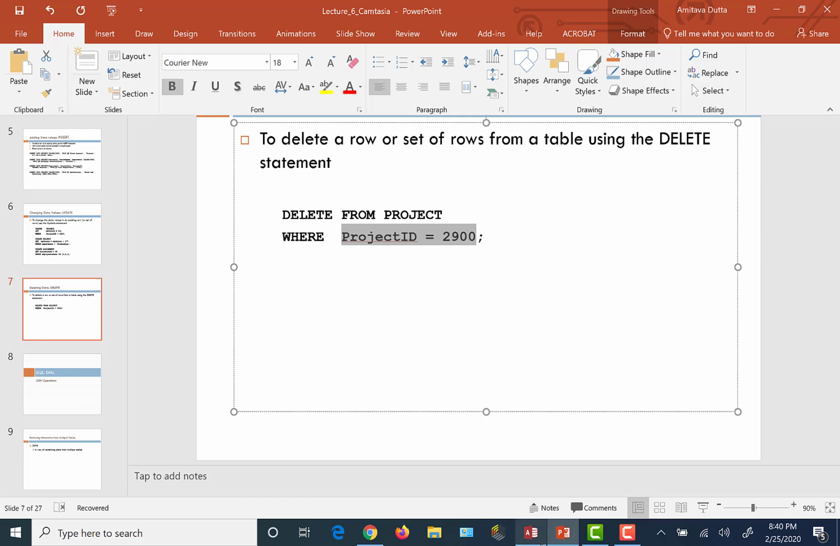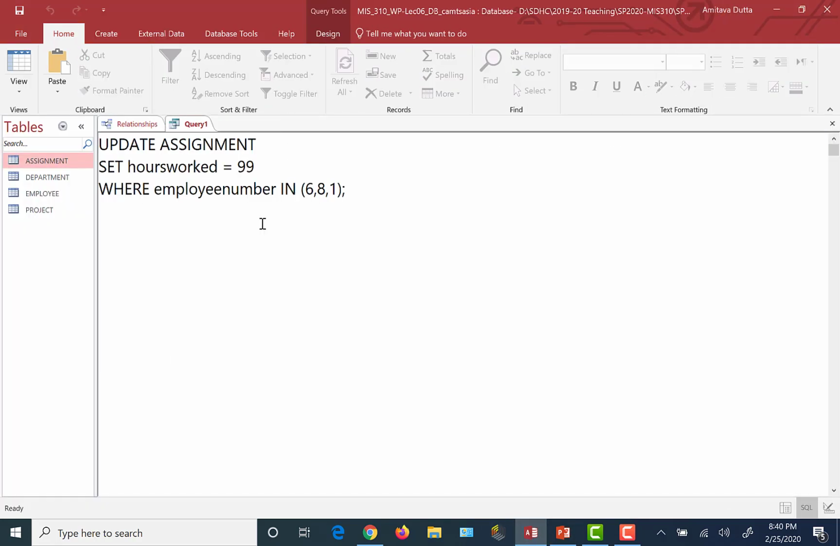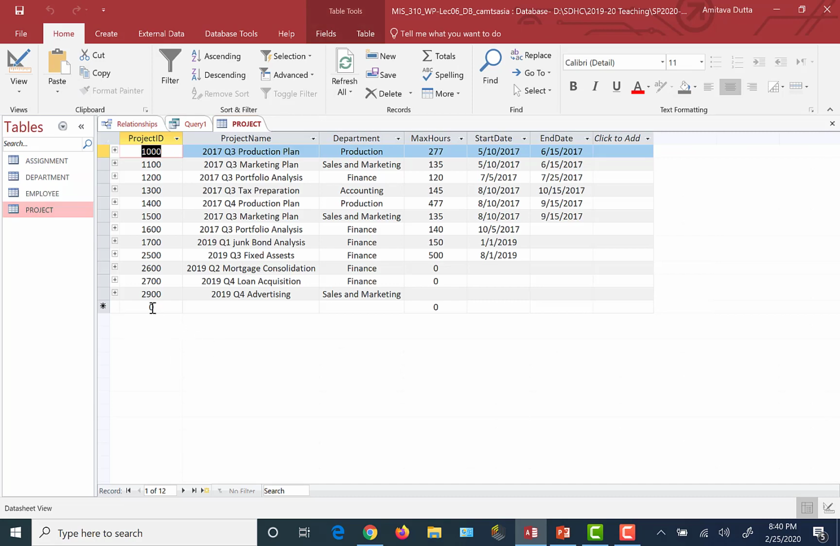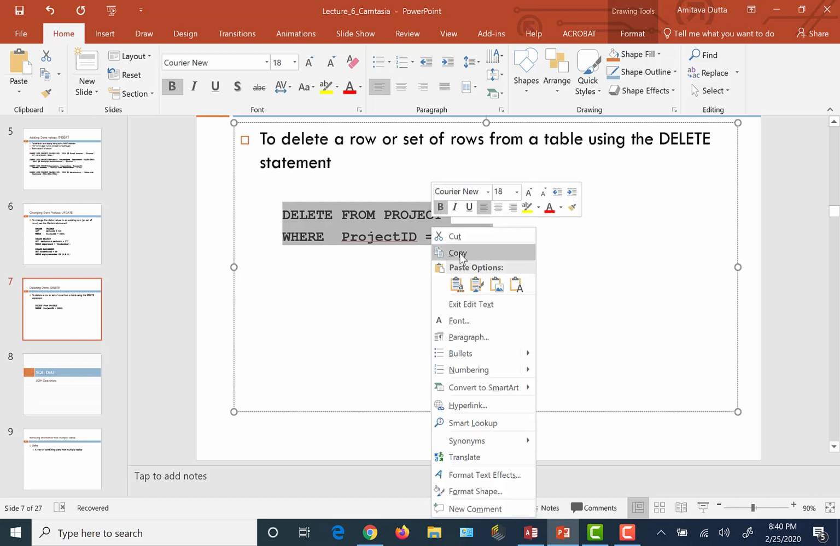Okay, so let me go back and show you what the project table looks like now. So here, I close this. Do you see you have project 2900 at the end? And it's the last project that was added. So when I run this command, what should happen is that entire row should be removed. That entire project 2900 should be removed. So let me copy this over.